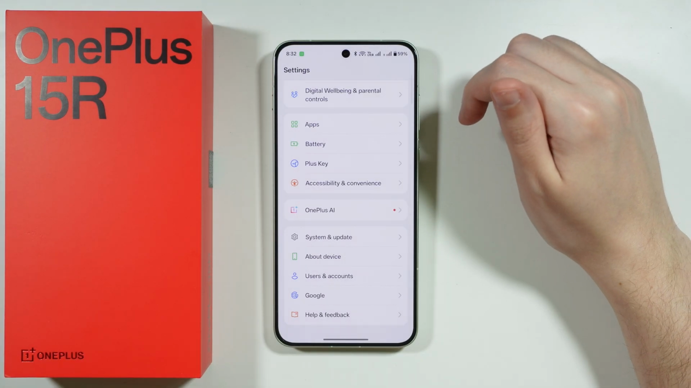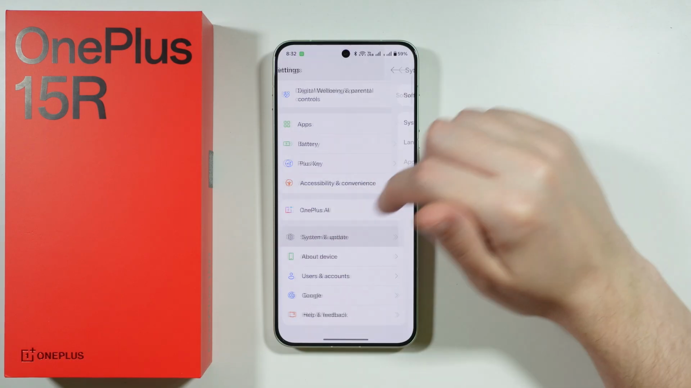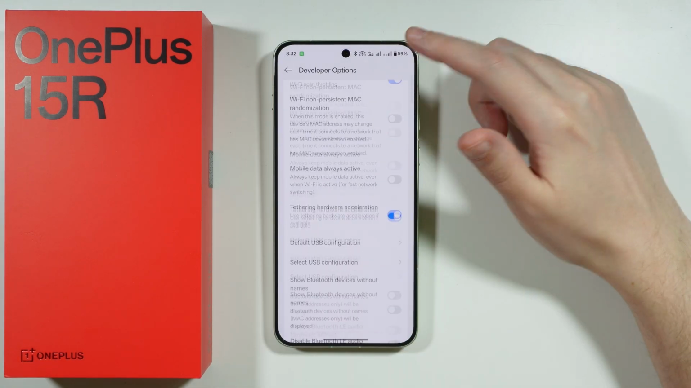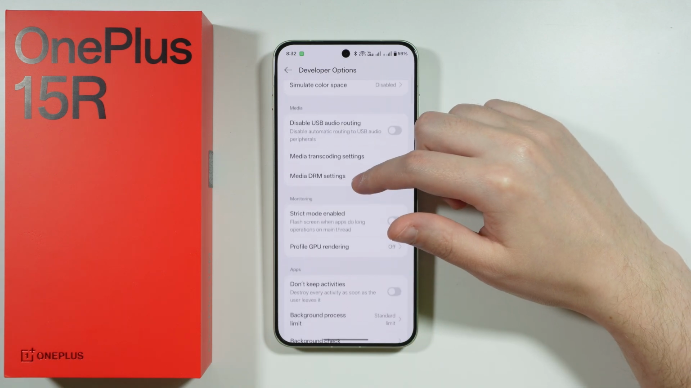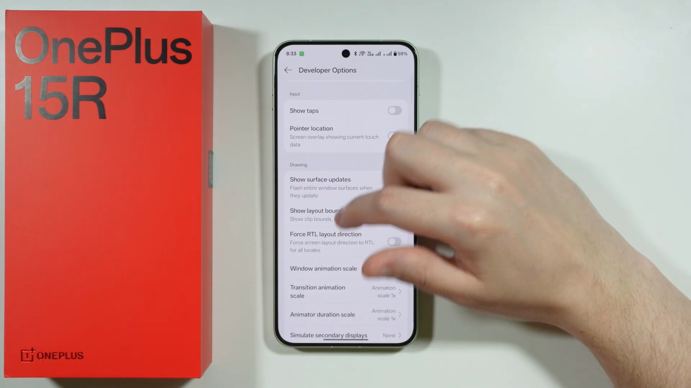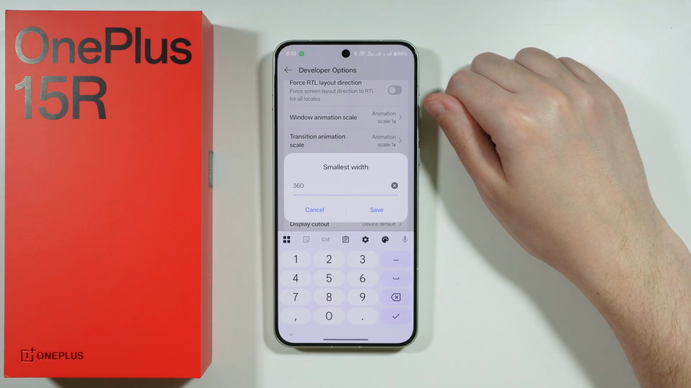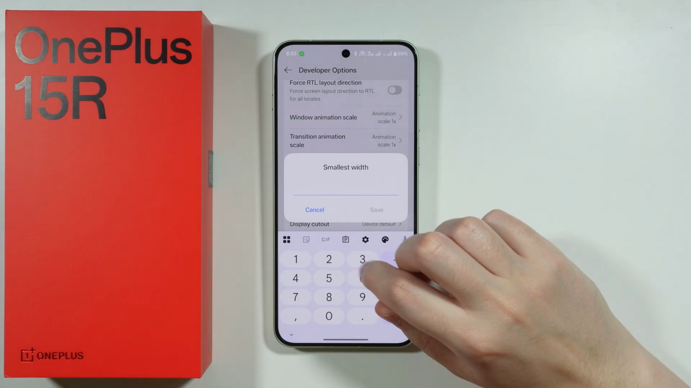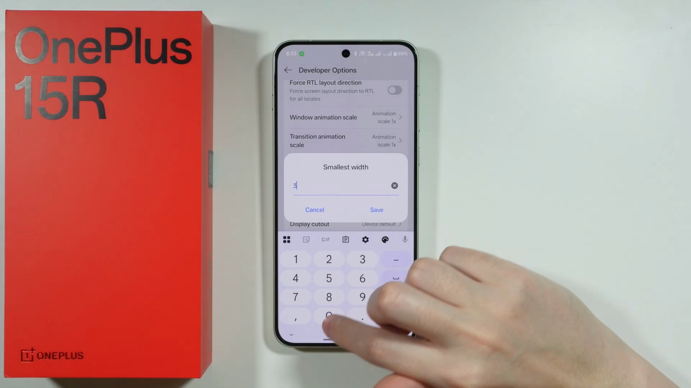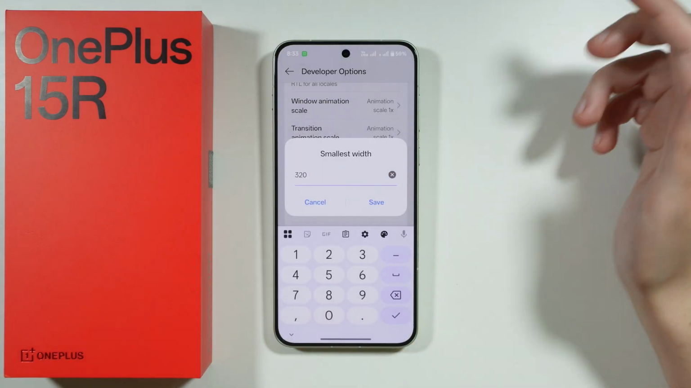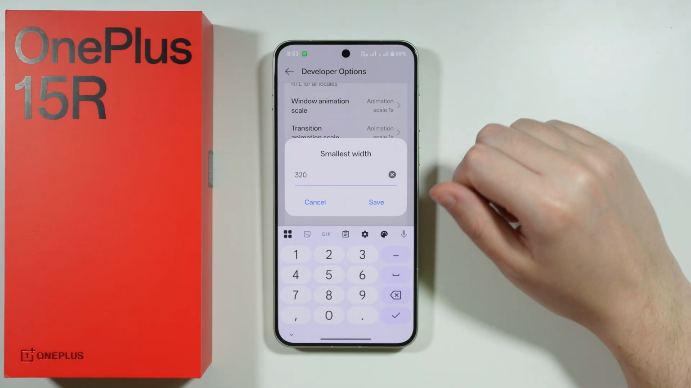So we're gonna go back to Settings, and then go to System and Update. Open developer options, and then in here we need to scroll down until we find the smallest width option over here, which will be in the drawing section. Now the smaller the number we provide in here, the bigger the UI will be. So I believe the limit is actually 320. We can try to type even lower, but it's gonna be adjusted. Yeah, there we go. So 320, and as you can see, everything is much bigger.